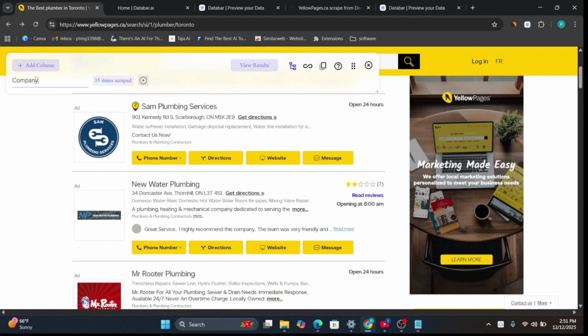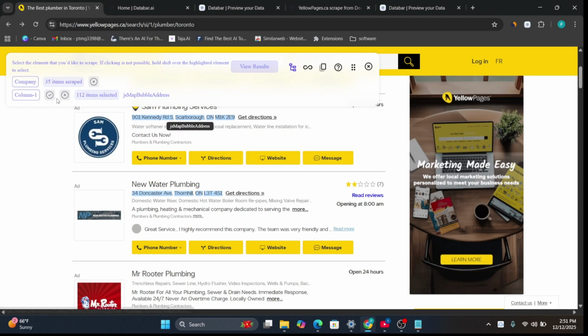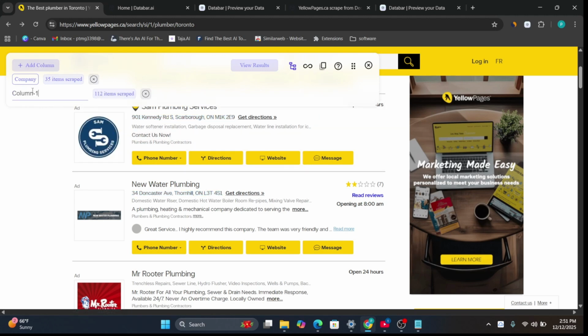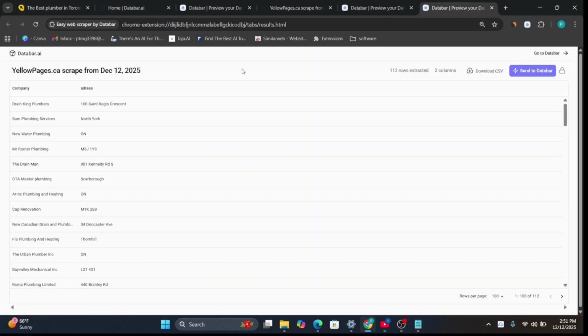You can add as many columns as you need. I want to extract address too, so I'm going to add another column. To send this data from extension to your Databar workspace, you need to connect it through API. Let me show you.